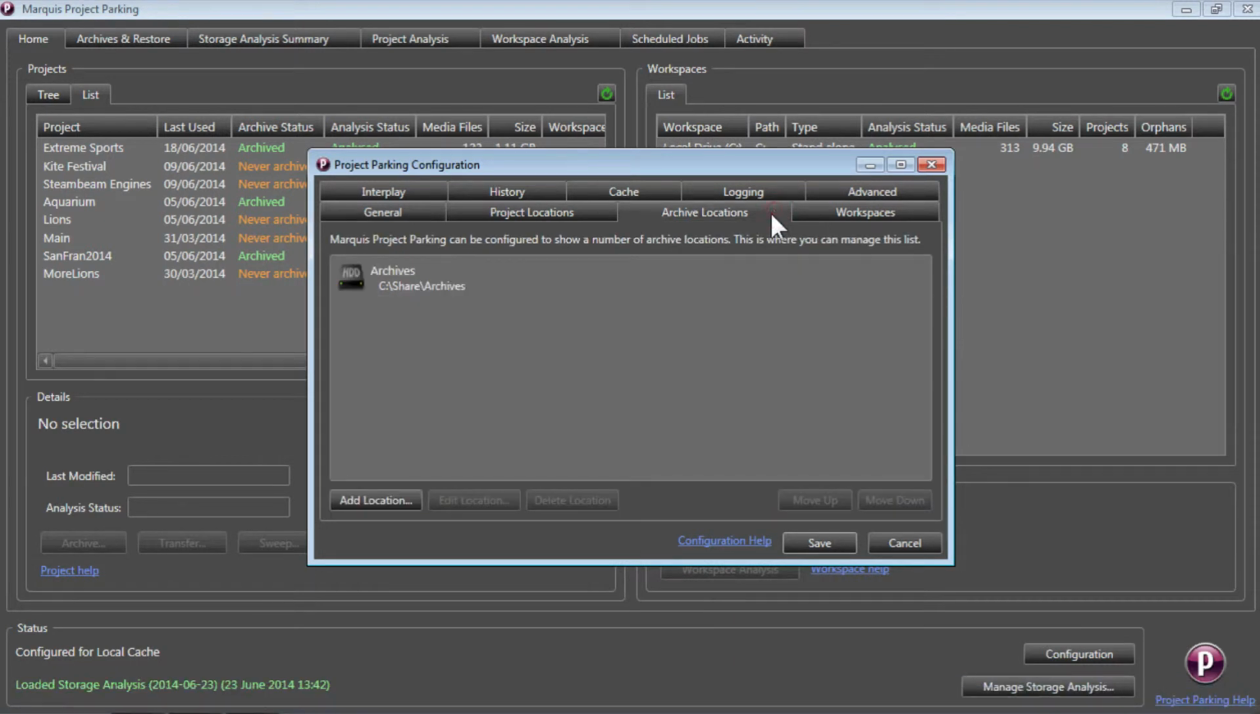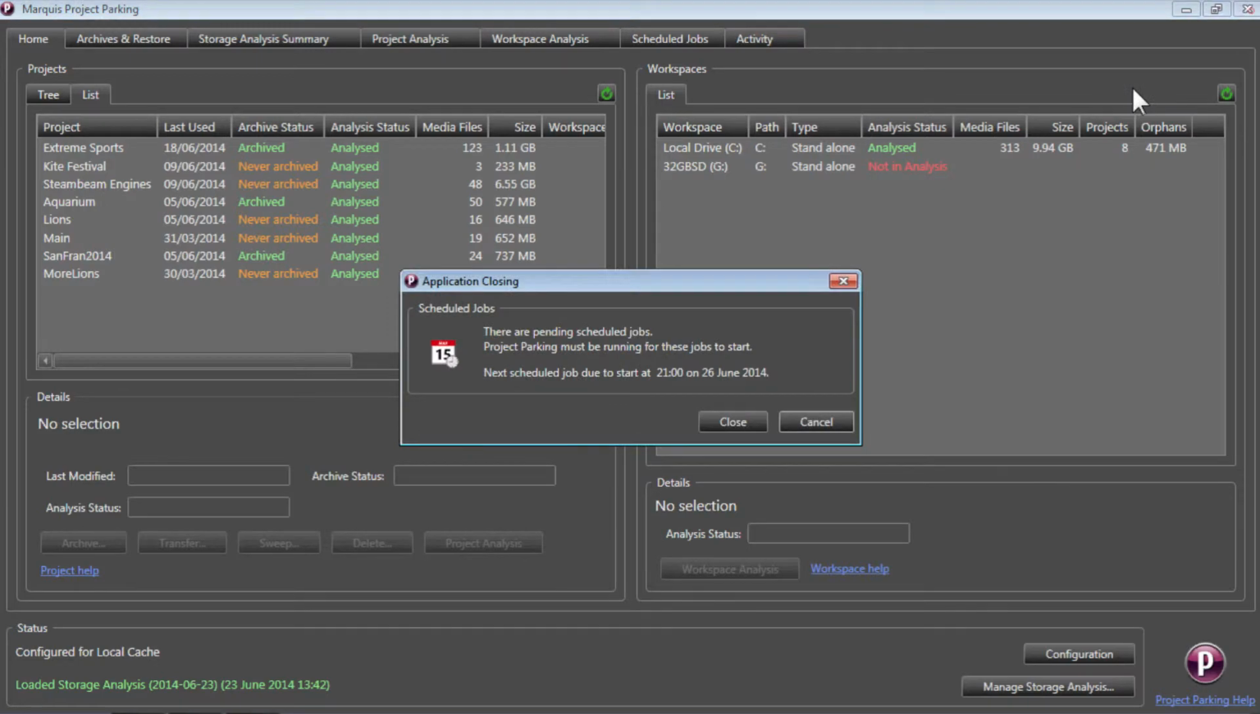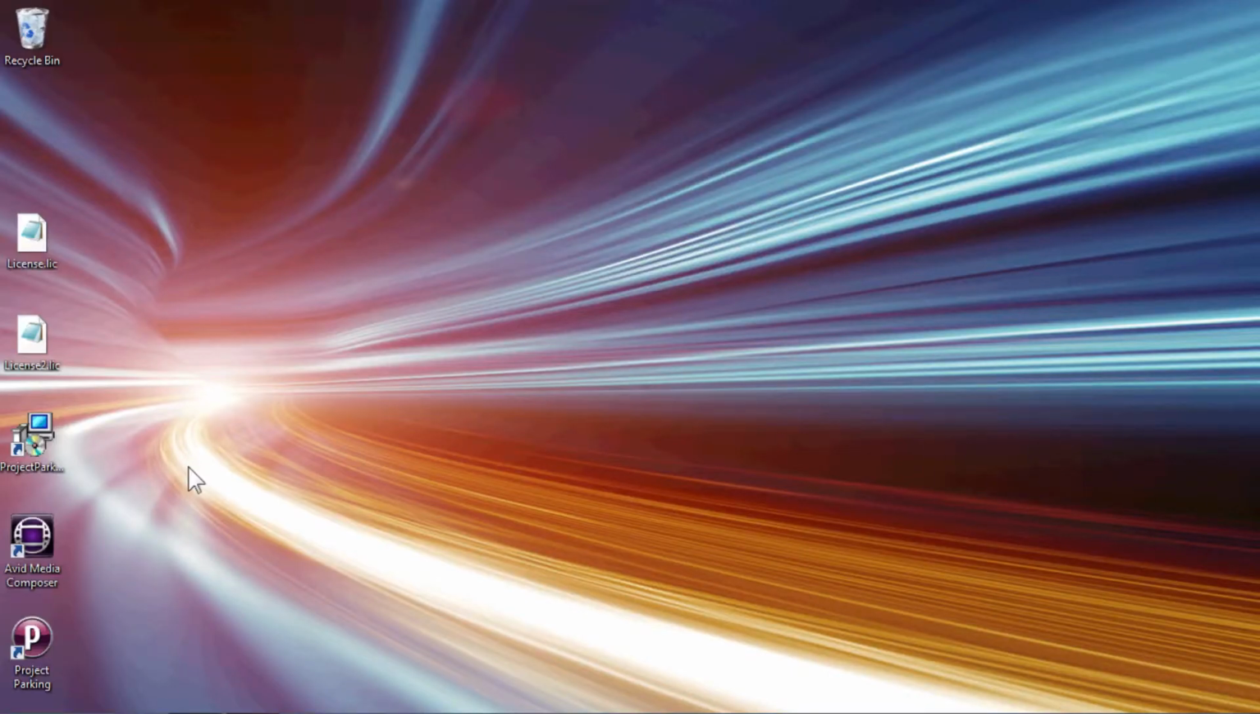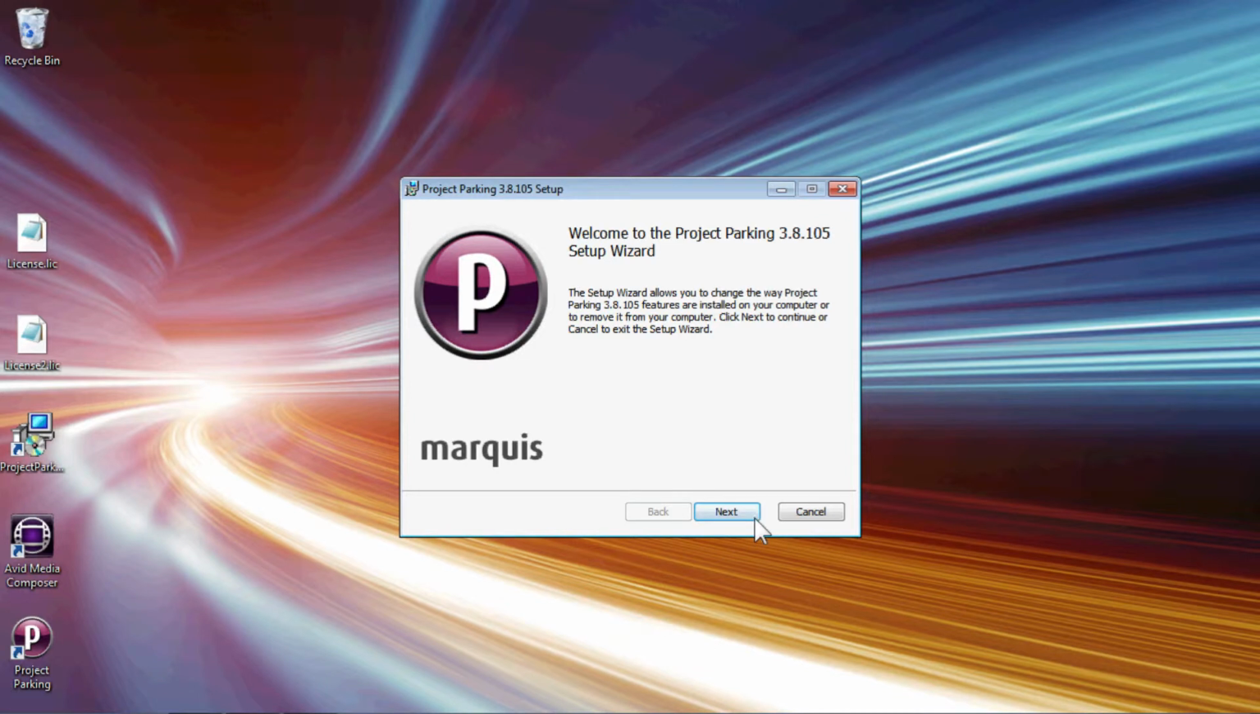In this demo, we're going to go through setting up a connection to the Sohonet Media Storage. Sohonet Media Storage is a remote object storage and is designed to park media and assets for short to medium backup. First, we need to install the Sohonet plugin by double-clicking on the Project Parking installation.